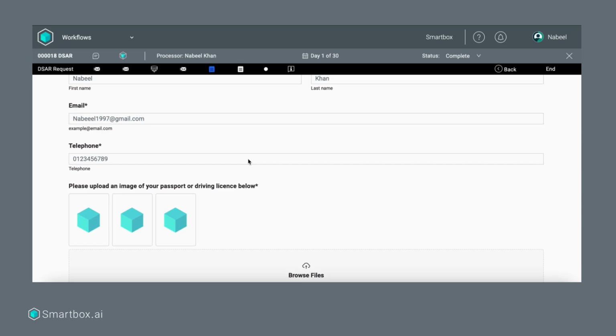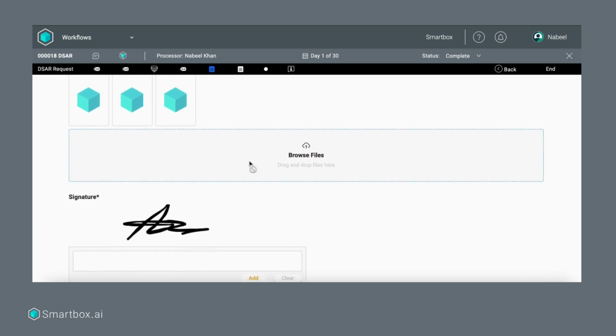We can see the information that they uploaded, their numbers, their names and emails to make sure it corresponds with the initial request and the information that we have on them. We also have a signature.